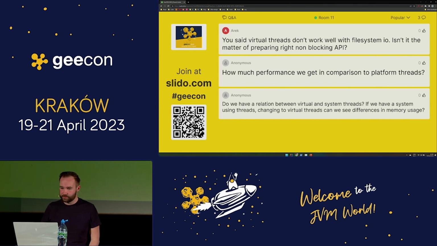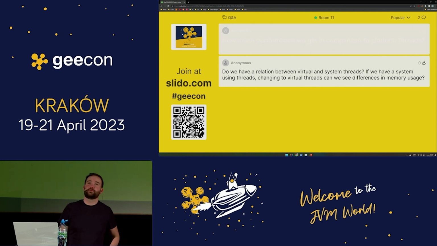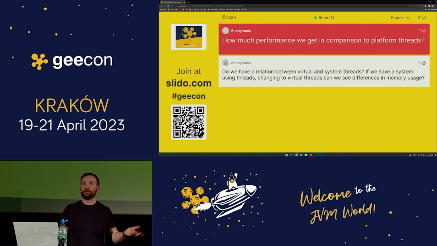So yeah, we have to just see how the team handles that. How much performance do we get in comparison to platform threads? Well, they aren't like a silver bullet. They won't run faster or compute more than the platform threads do, because they still have to run on a platform thread. The real power of virtual threads is really just in the numbers.